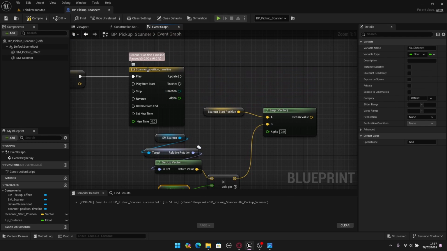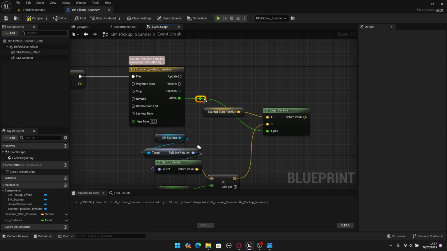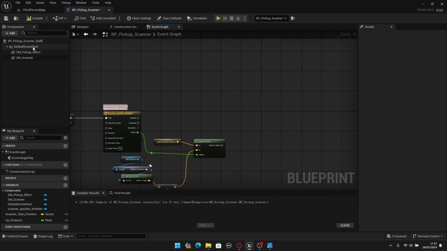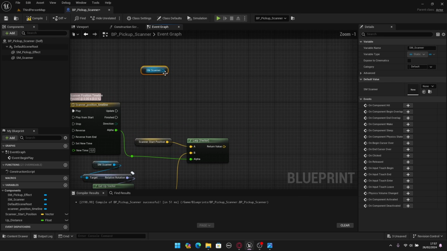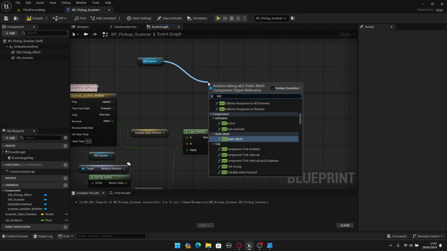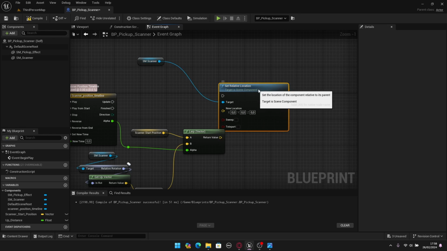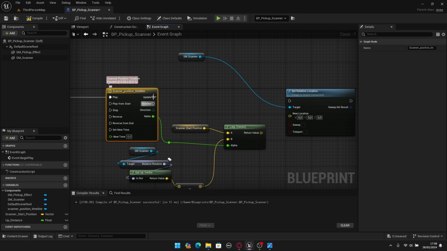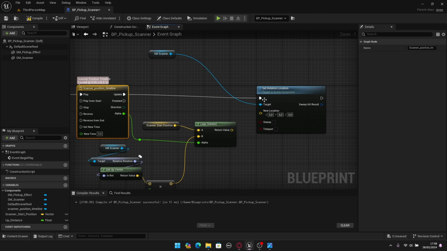And for the alpha, of course, is the alpha of the timeline here. Let's grab this and put here. Let me add this reroute here. Just double click on a line to add these reroutes here. And now we can set again this value on the scanner. So with the scanner here, let's drag a reference to the scanner. Drag a wire here and let's type set relative location. So we need to set a new location here from the update of the timeline. So every time that this timeline updates, we need to update the location with this new location here.